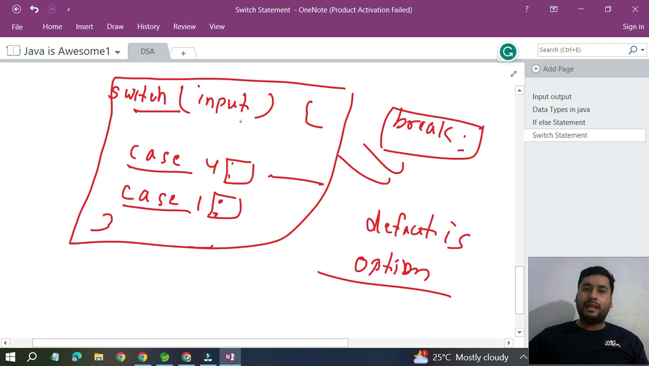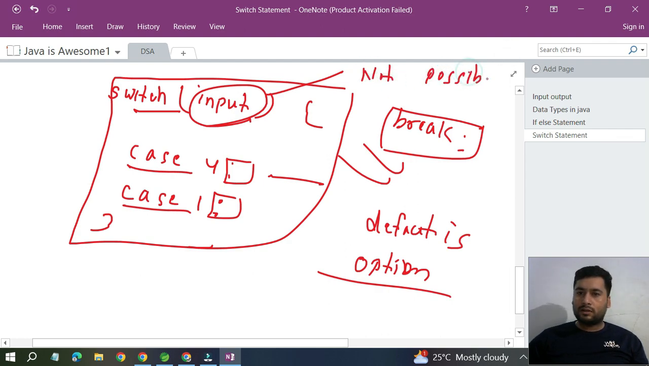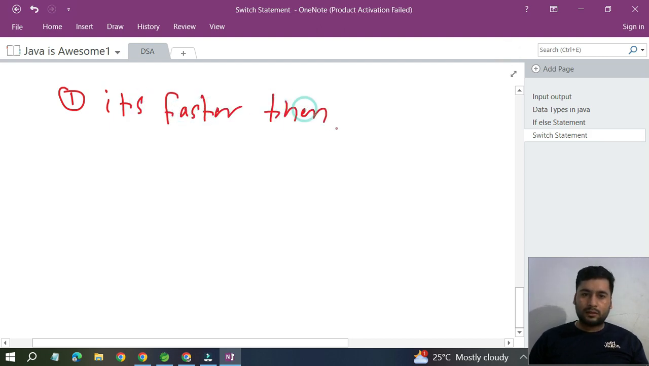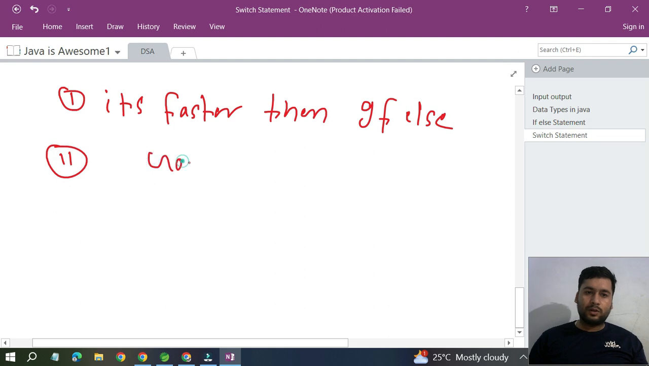And as an input, what is not possible? Double and float are not possible. Those types of values you can't give, and if you give them, it will not work. So make sure what we have to give and what we don't have to give in the switch. Okay, it's faster than if else, good readable, and real time use.